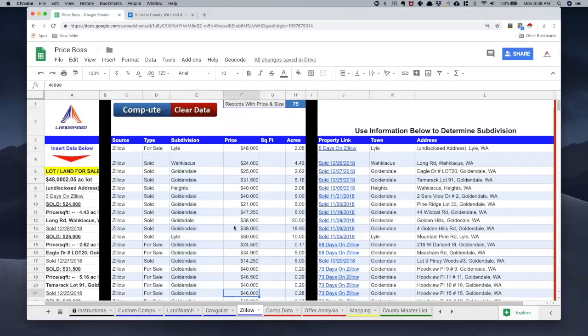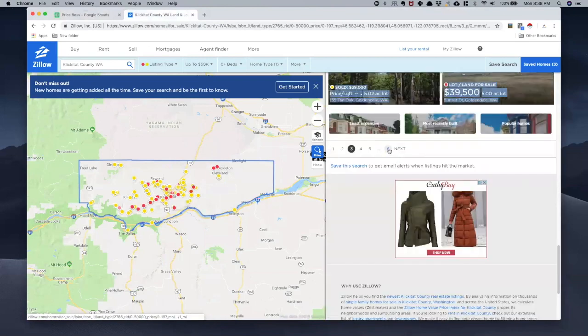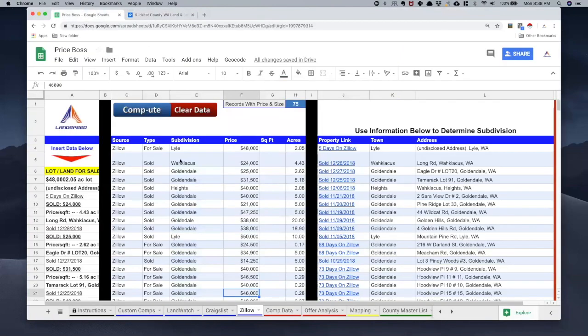We have just pulled 75 comps from Zillow, and we could have pulled quite a few more. I mean, we only did up to page 3. There are 8 pages of comps here. And here it is. And we're going to be able to use all of this information when we do our analysis. Good luck.